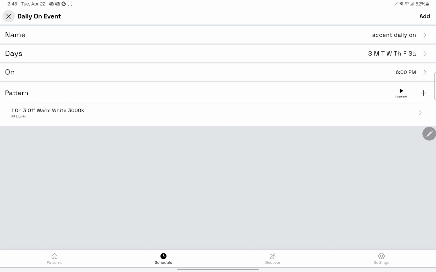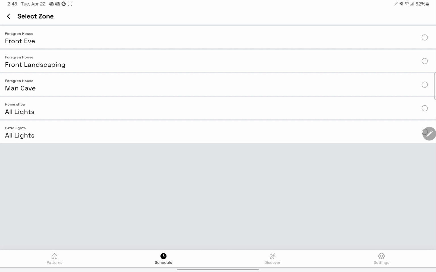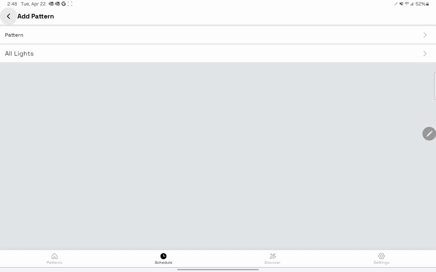Now, if you did want a different pattern to turn on for a different zone, you can add that into your daily event. What we're going to do is go to pattern, and press the plus sign one more time, and this is where we're going to add a new pattern to a new zone. So we're going to click on zone, and I'm going to change to my patio lights. So I want my patio lights to turn on every day, but I don't want them to turn on my accent.